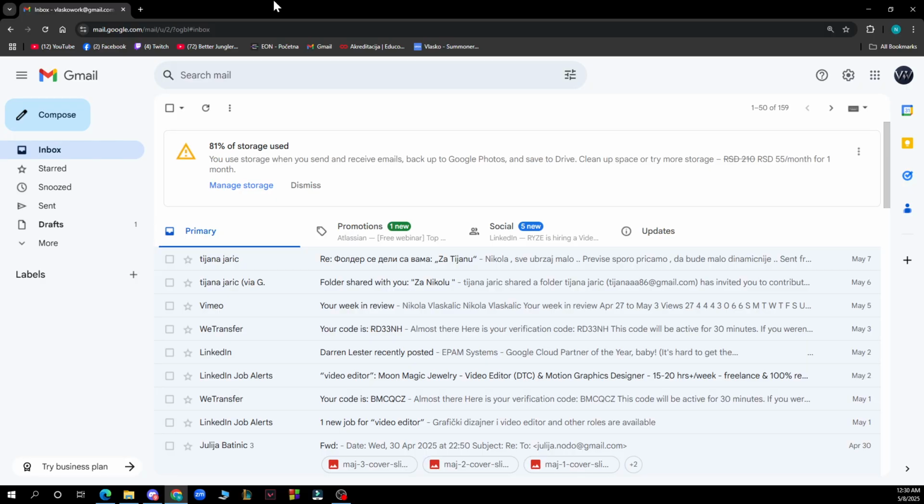Today, I'll be showing you how to find Gmail backup codes. So the first thing that you need to do is go to Google and type in Gmail, and you'll get to your Gmail. Then let's see how you can actually go and find Gmail backup codes.